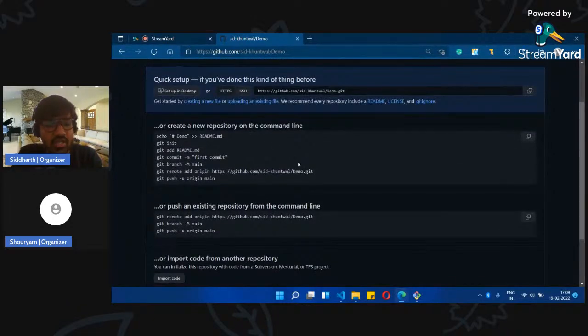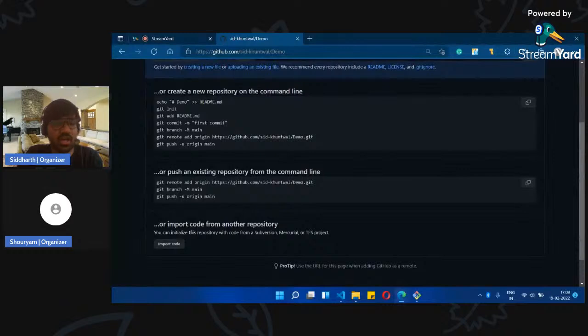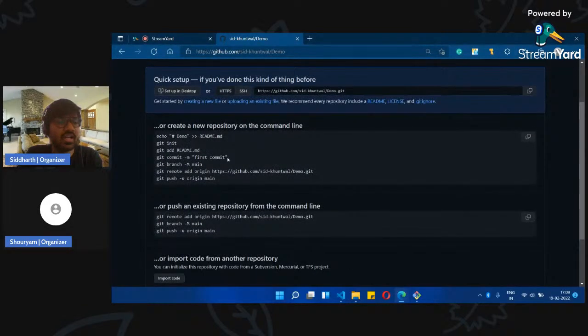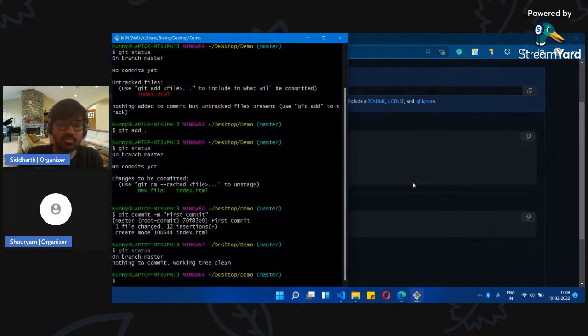Now here it is telling you can do three things. You can import from another repository, you can clone another repository from GitHub, or push an existing one. These two are similar: we have just created the repository locally and we are going to upload it to GitHub. The command is already given here. I'm just going to copy it from here, open Git Bash and paste it here.